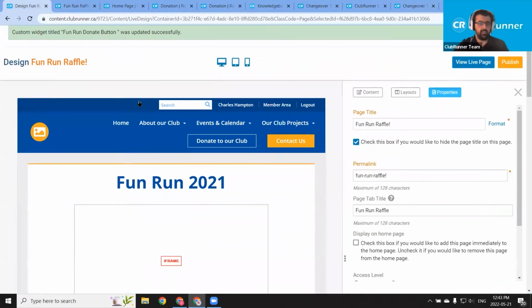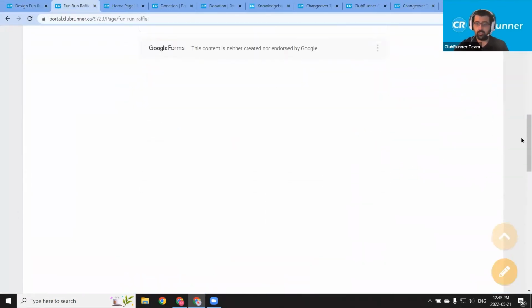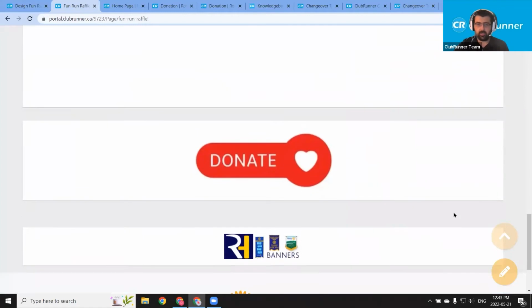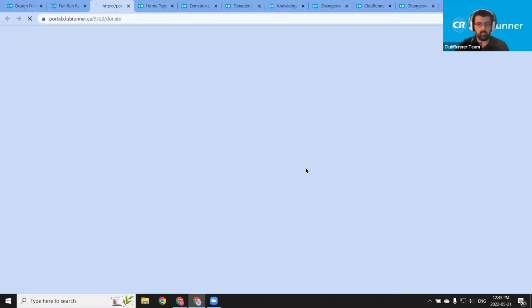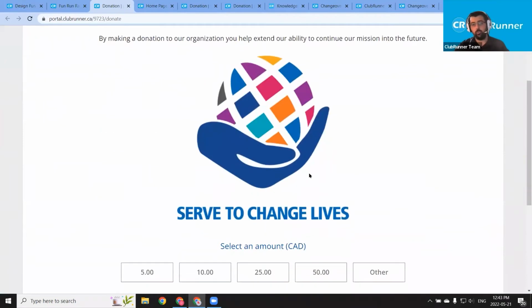Okay, and the final thing to test for this page is the donate button. If I scroll all the way to the bottom, there it is. It's really just an image that I've linked to the donate page. If I click that button, it takes us to the donate page if they'd like to donate to our fun run. So we've set up the custom page how we like.